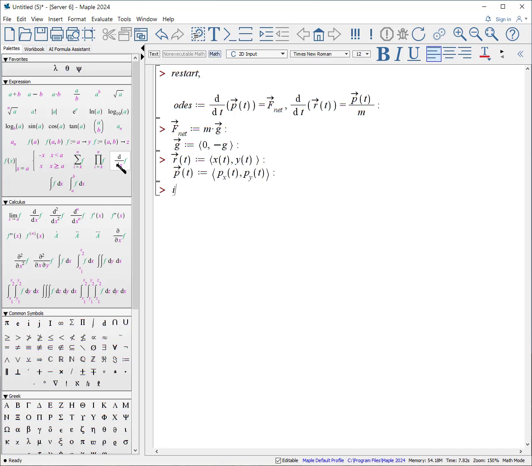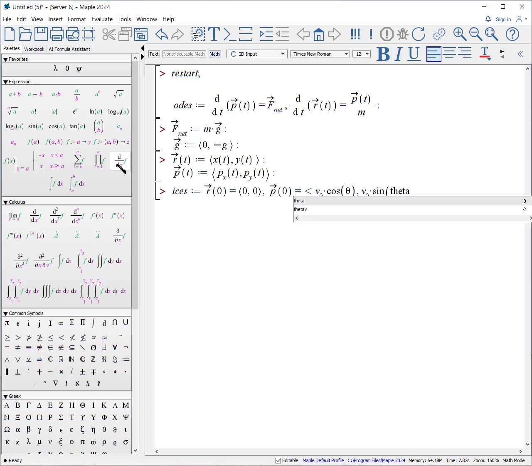Let's add some initial conditions. R, the vector at t equals 0, is going to be equivalent to 0, 0, and p at our initial time 0 will be equal to v__0 times cosine of theta, and v__0 times sine of theta. And for those of you who recognize, this is a projectile motion type situation.